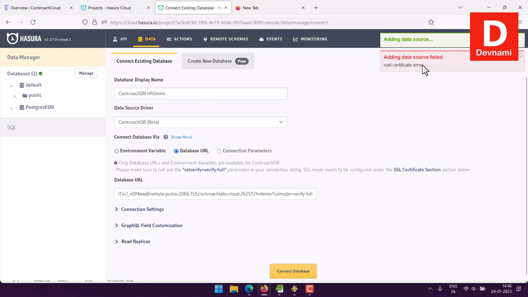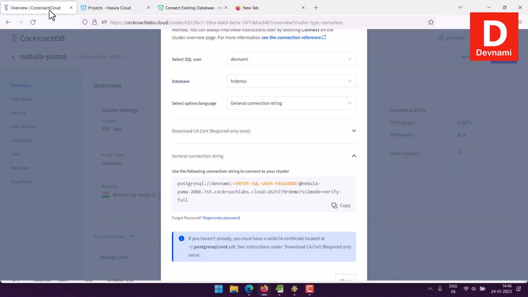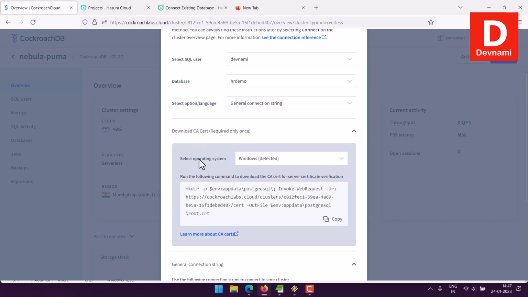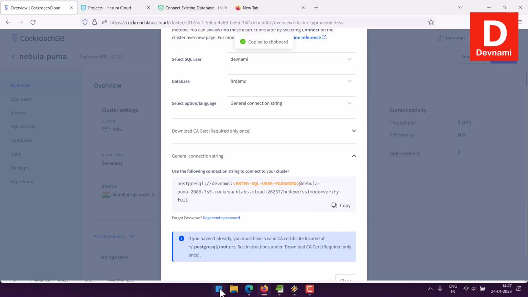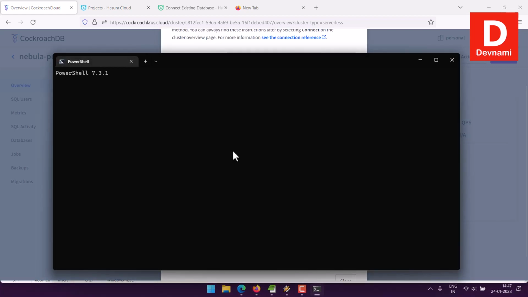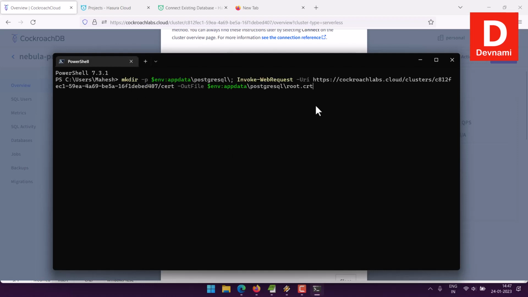So, root certificate error. I will have to take care of this part. To do that, I will have to go back to CockroachDB. Here you can see download CA cert. You can copy this, then we will go to terminal. You have to do this only once, but still you have to do it. Now hit enter.